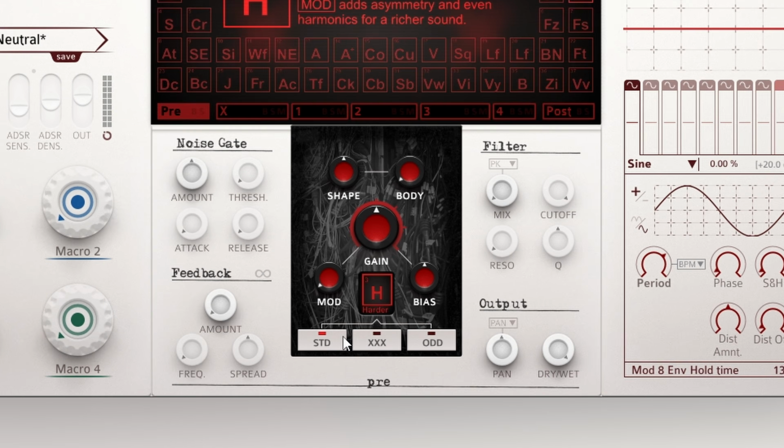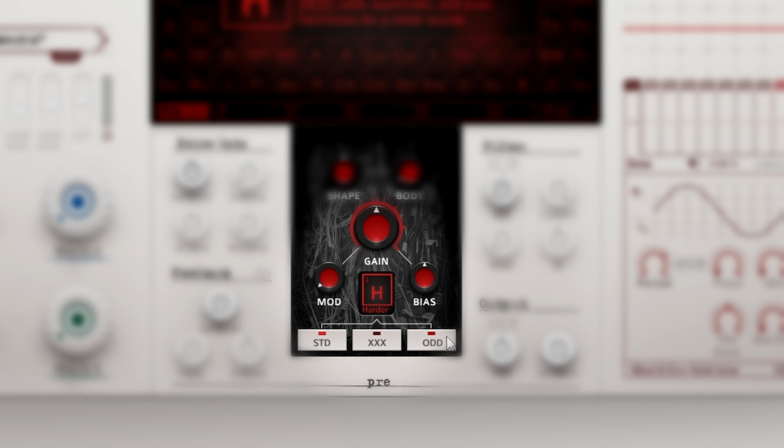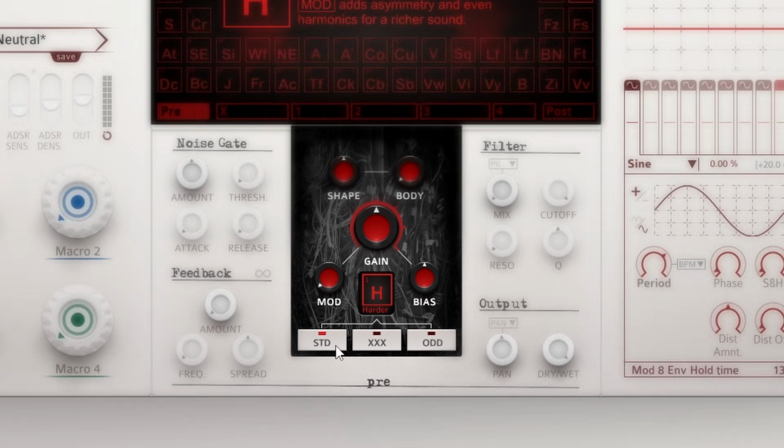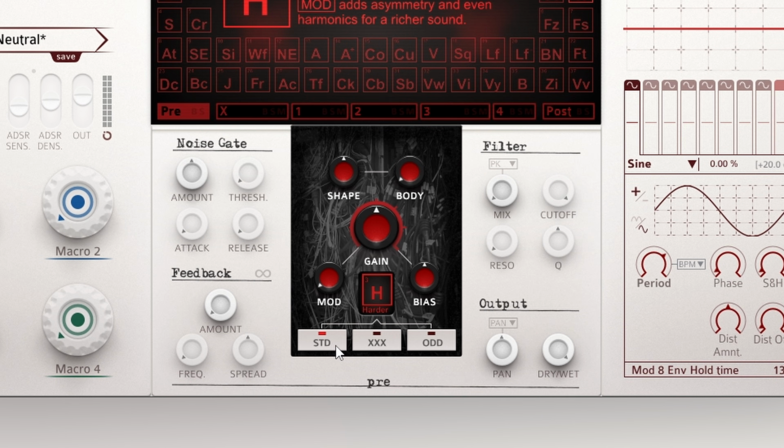Each of these distortions can be further tweaked between 3 different modes below the main selector here. First, there's standard, which acts as the raw distortion algorithm and is generally a little bit lighter on the CPU. Then we have XXX mode, which is an enhanced and more analog sounding distortion. And finally, there's odd mode here, which uses the bias knob to tune the distortion's harmonics.